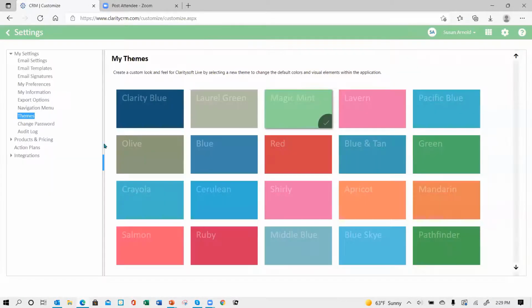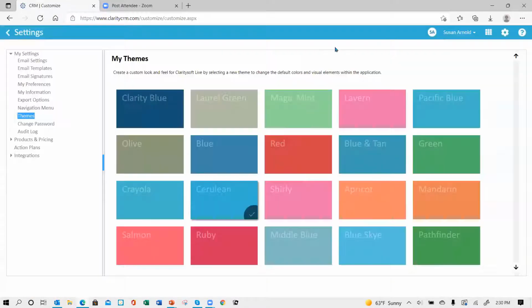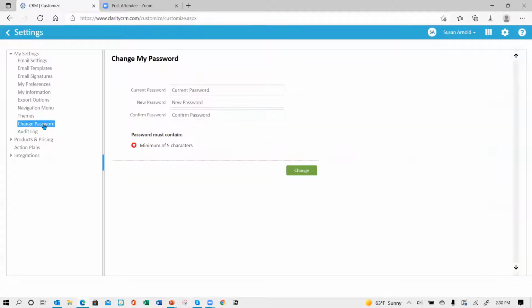You can go to your settings and change your theme to what you want. This one's kind of nice too. So that's there. Okay. Like I said, some people consider that super important and other people don't care. But what would be nice, if you have some corporate colors, you could perhaps change your Clarity Soft to match your corporate colors, which is kind of cool. All right. And then another one that can be important is under here, you can change your password.